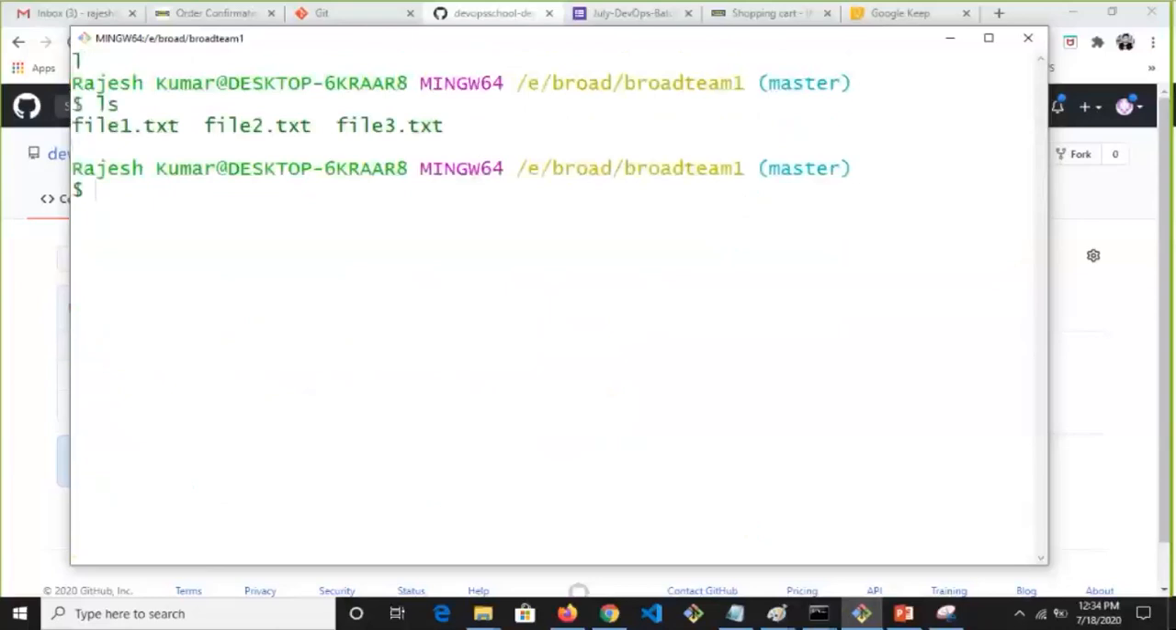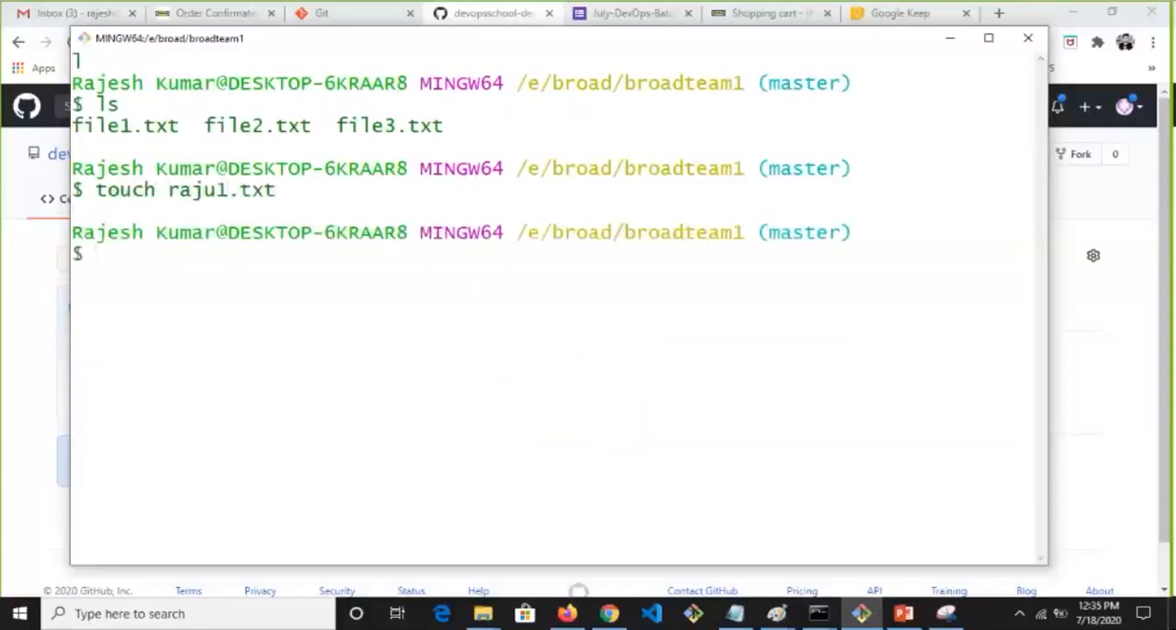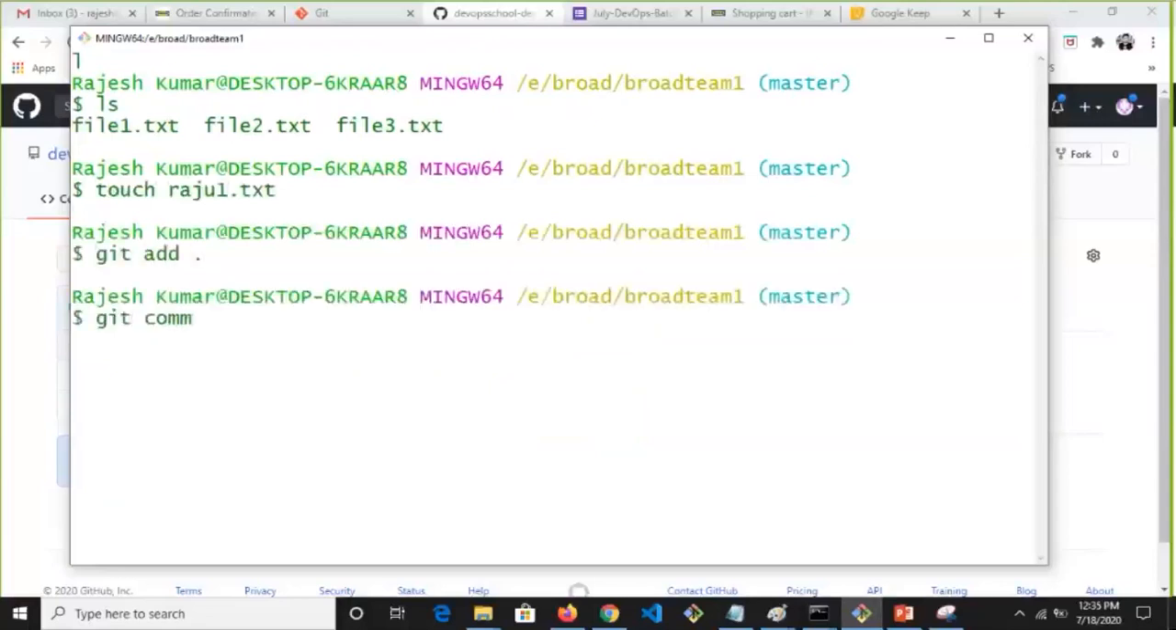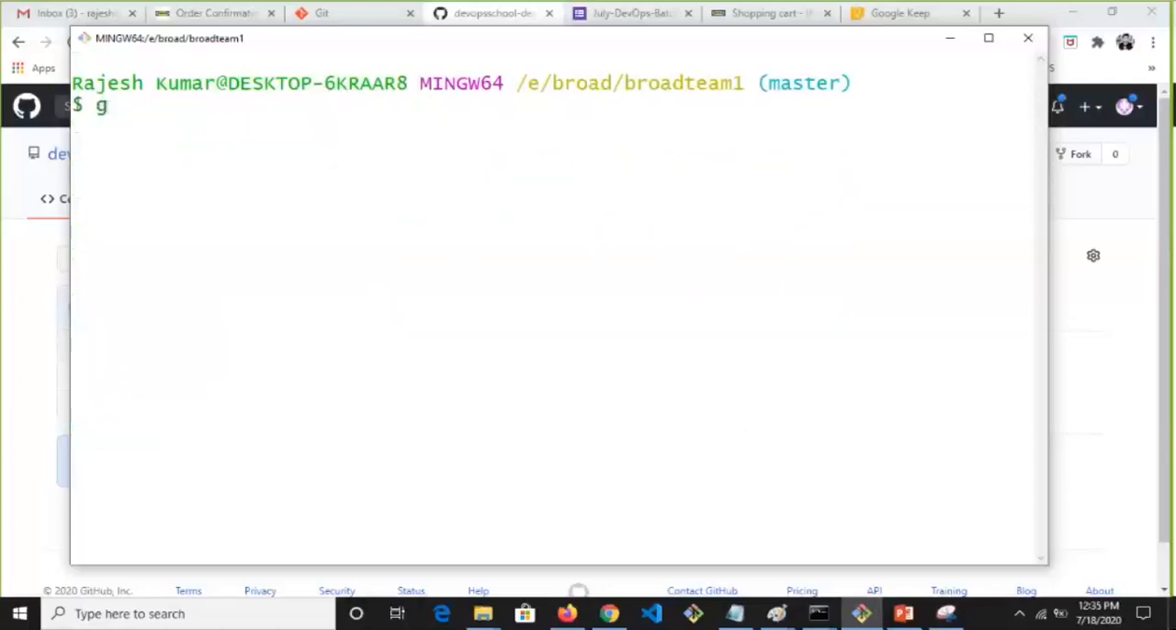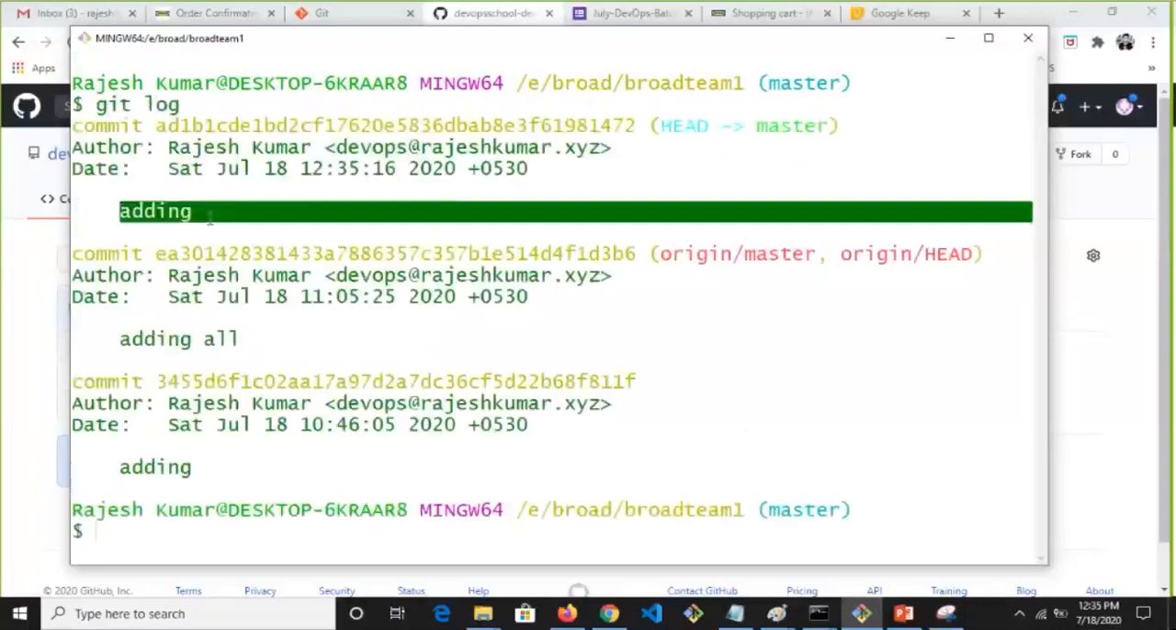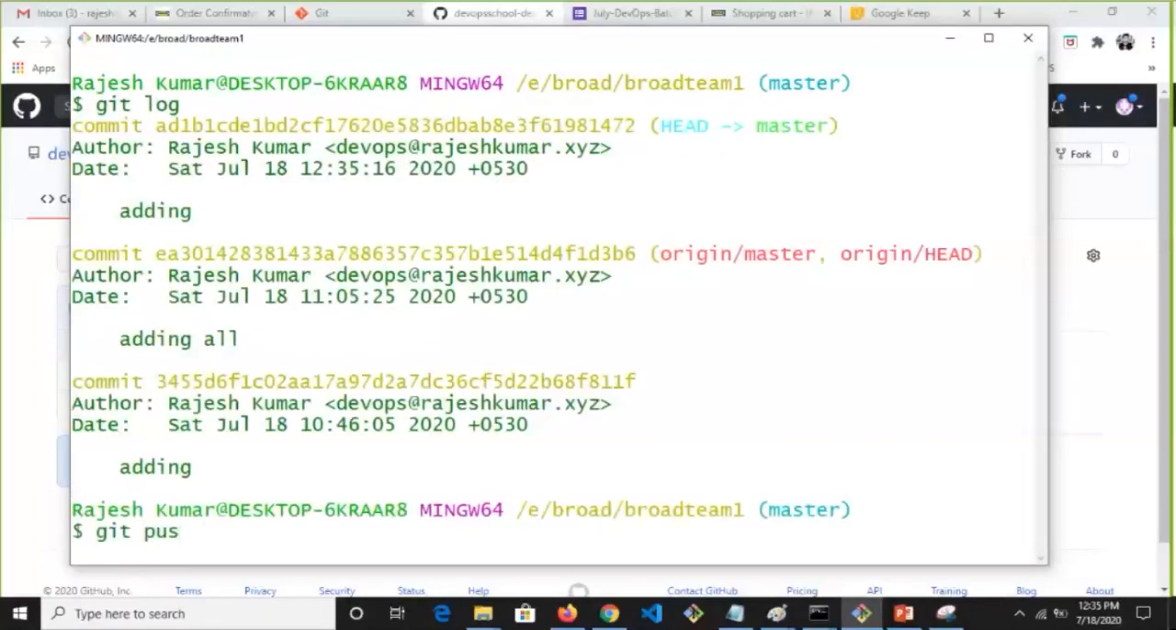Everything I got. So can I commit my code also? So touch raju1.txt. This is my code. And git add dot, git commit dot means all. So here I am adding the file. See here, git log. All these commands you have learned already. See, third commit. Can I push it? That's push. Now you can use the whole URL: pull URL master, push URL master.